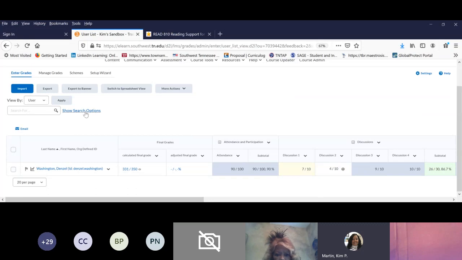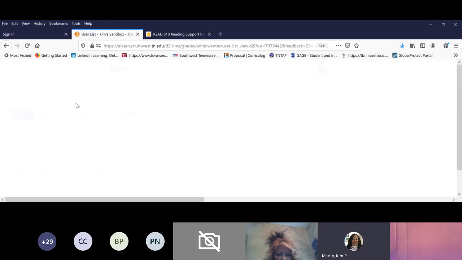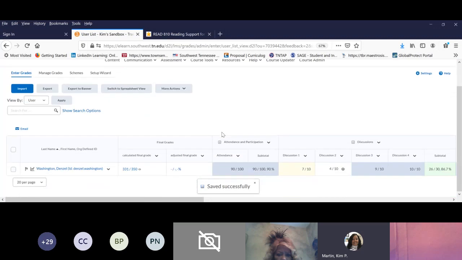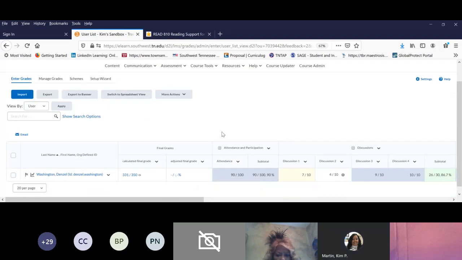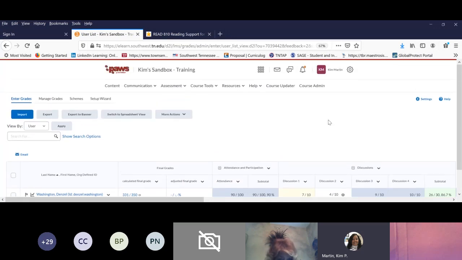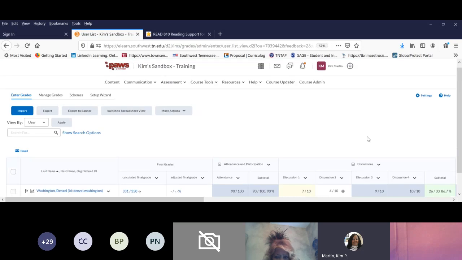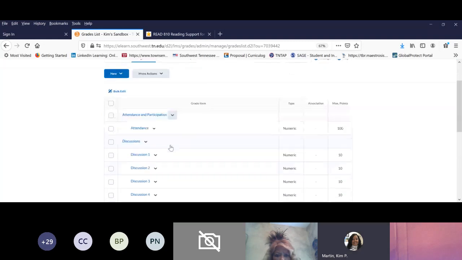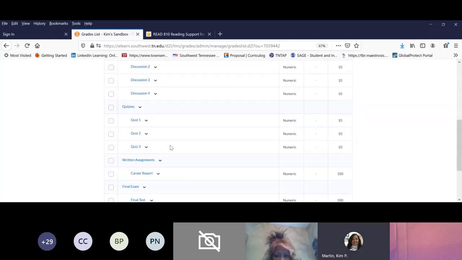Okay. I believe I've covered everything that you needed to know about both the point system and the gradebook. And typically, I know this like the back of my hand. I don't see anything that I didn't cover. Let me make sure. In the managed grades, yeah, we got everything there.